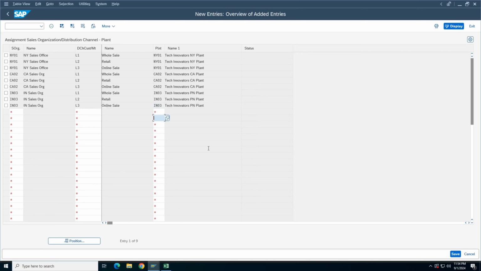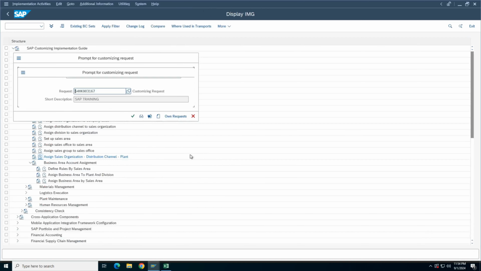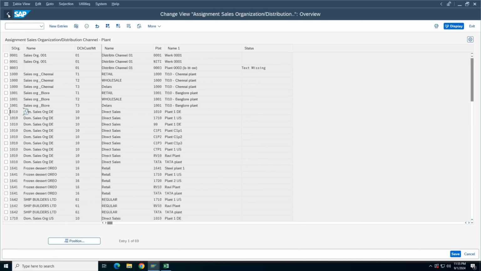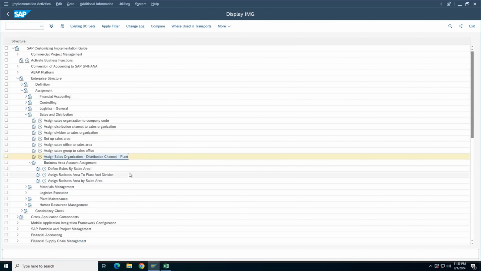All right, I have made the assignment for the sales organization distribution channel to the second plant and for the Pune plant as well. Now, once everything is done, hit save, create a new customizing request, press enter to continue, and the data has been saved. That's it. We are done with this configuration. Now go back and then go back again.